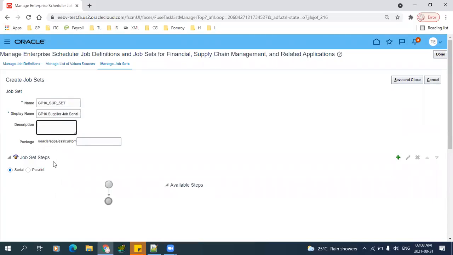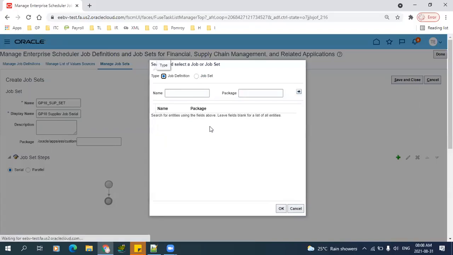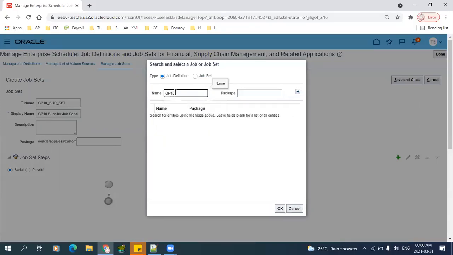So here I have two job set step types, serial and parallel. By default, serial is enabled for us. Okay. Now we'll try to add concurrent programs or ESH jobs here. So the serial job. Just try to add a job set step here. Step ID 10; you can make it any user defined value here. Now select the ESH jobs over here, something like GP10. Just try to search.